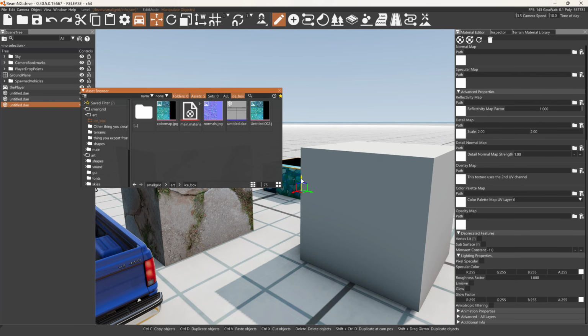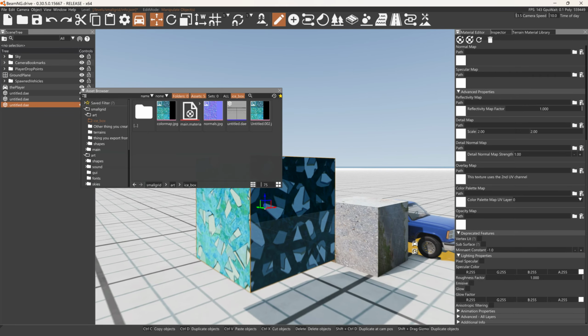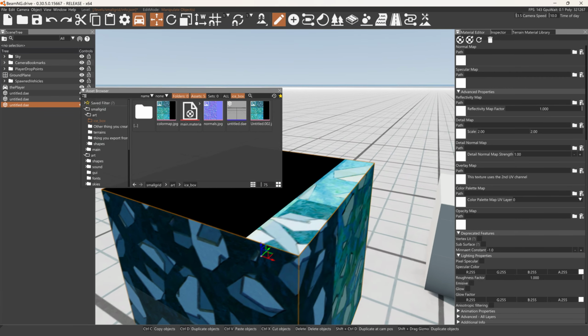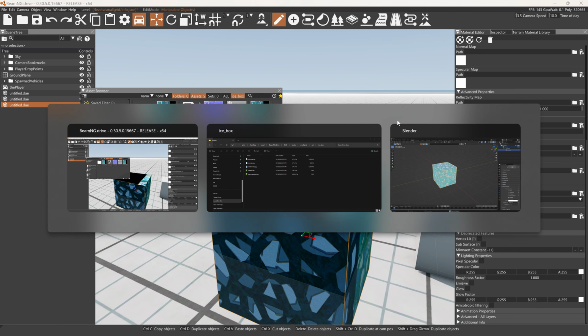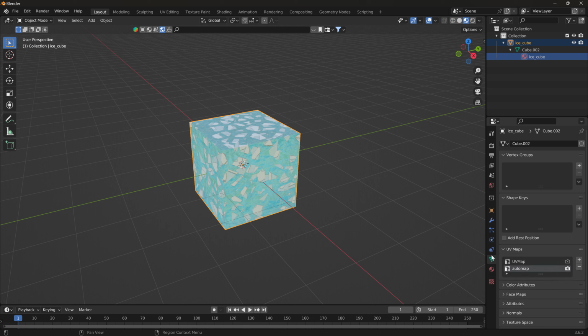Alright. Oh yeah, if you get this here, I forgot. When you bake, it does an auto map. You have to remove the one that's not being used. Beam won't use 2 UV maps. You have to have just one in there, and that'll fix that.